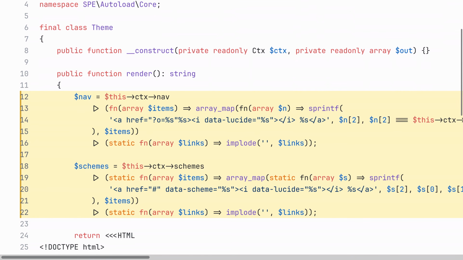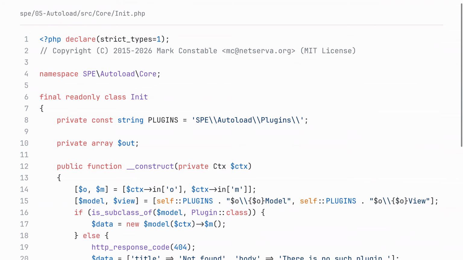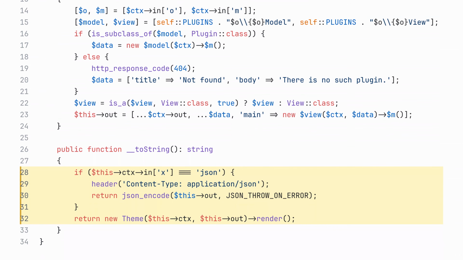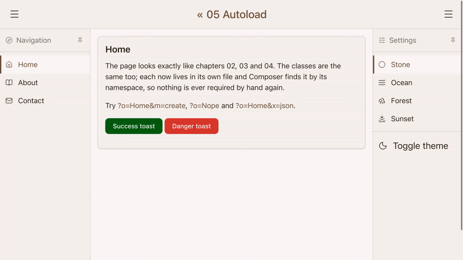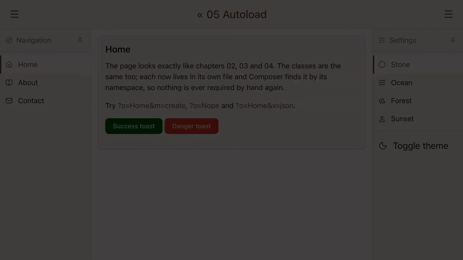The dual output survives the reorganization too. Ask for JSON, and init answers before the theme ever runs. Same data, still available as JSON from a codebase that is now properly filed away. That is Chapter 5, Identical Behavior Professionally Organized, Auto-Loaded by Composer. Next, Chapter 6 adds sessions and flash messages.